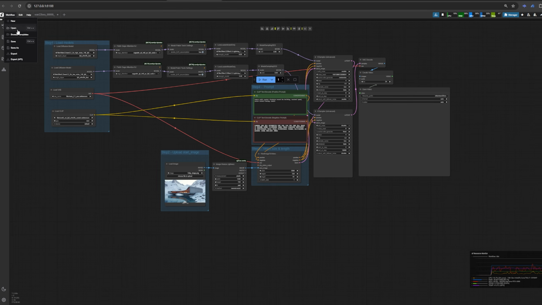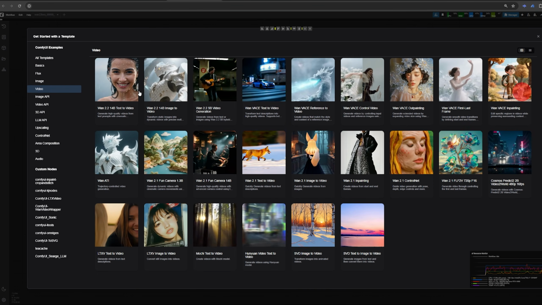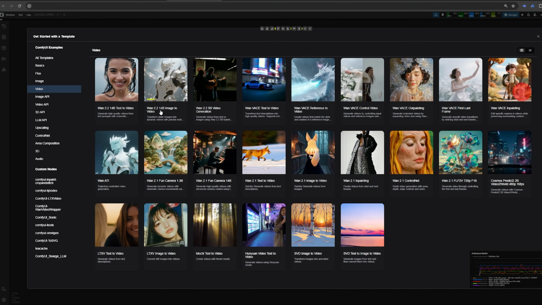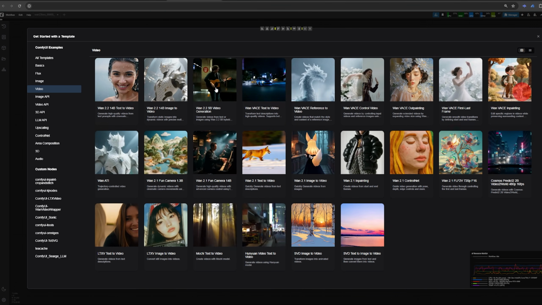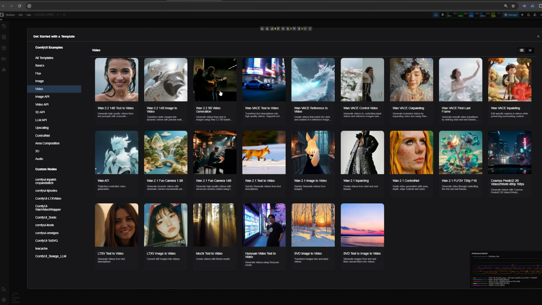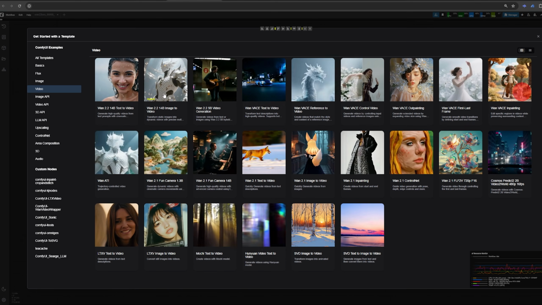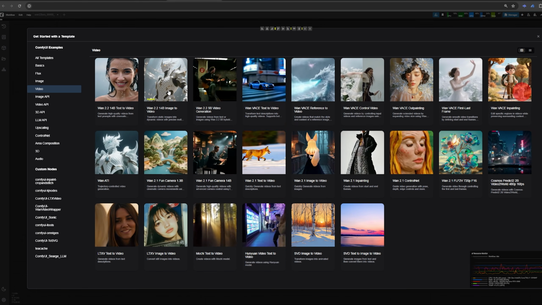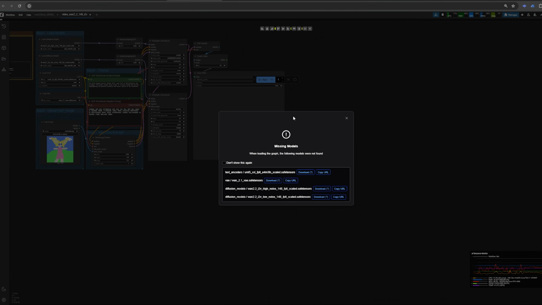So if you go to workflow, open browser, you can go to video, and then here that's the 1.2.2, text to video 1.2.2, image to video, and then the 5B generation 1.2.2. So the 5B had a bit of hallucination, so I wasn't a big fan of it, but the image to video one is very, very strong and very, very nice. So I'm just gonna click on this one and import the workflow.